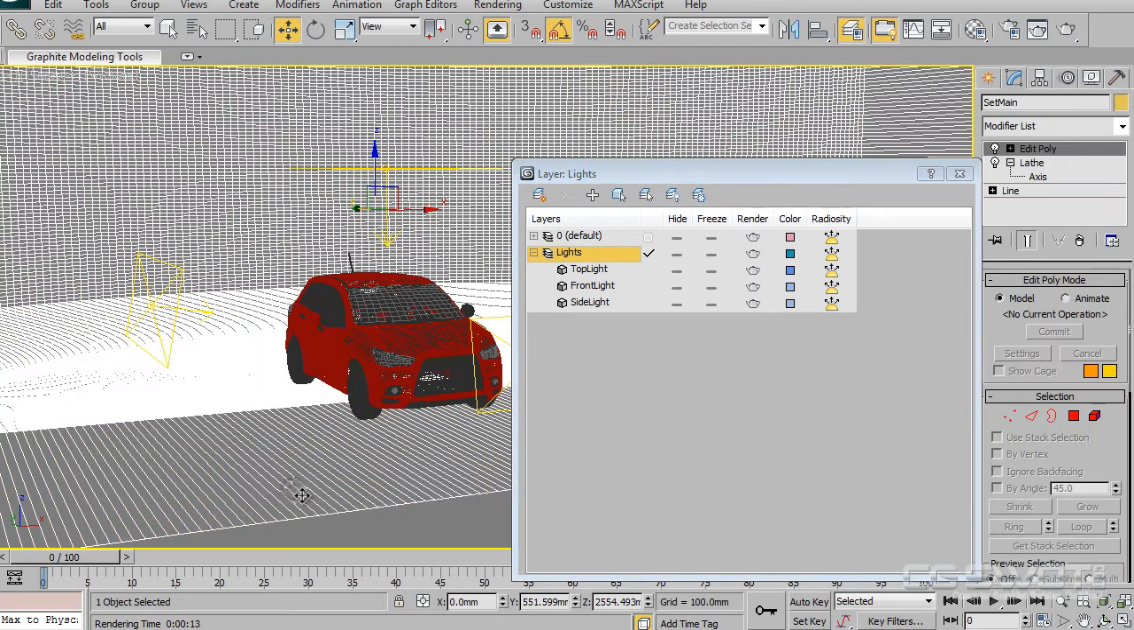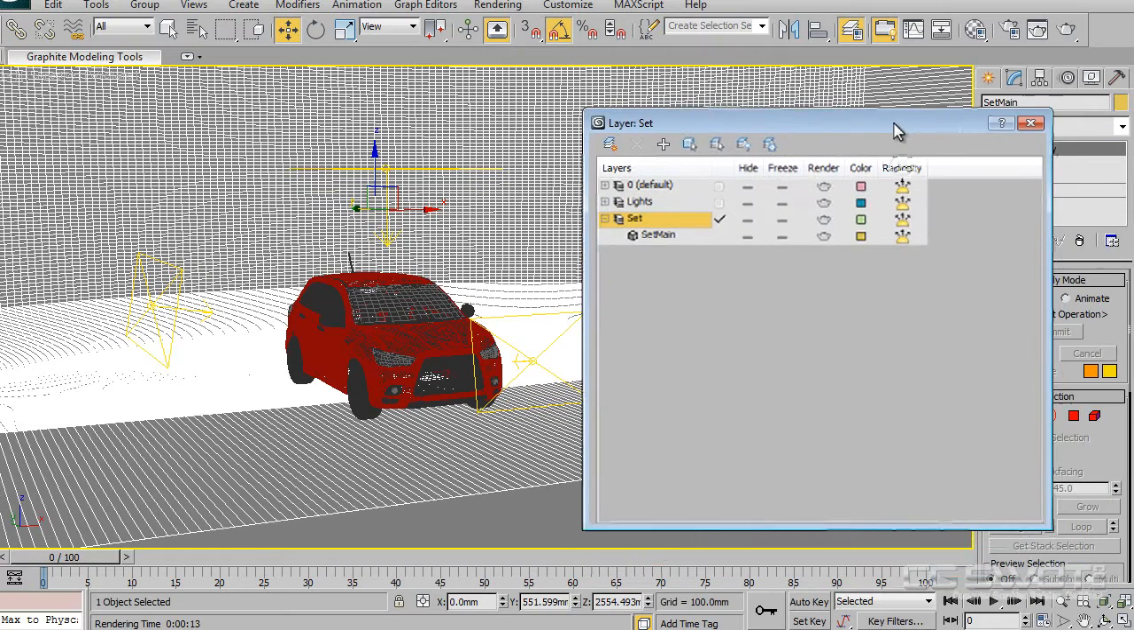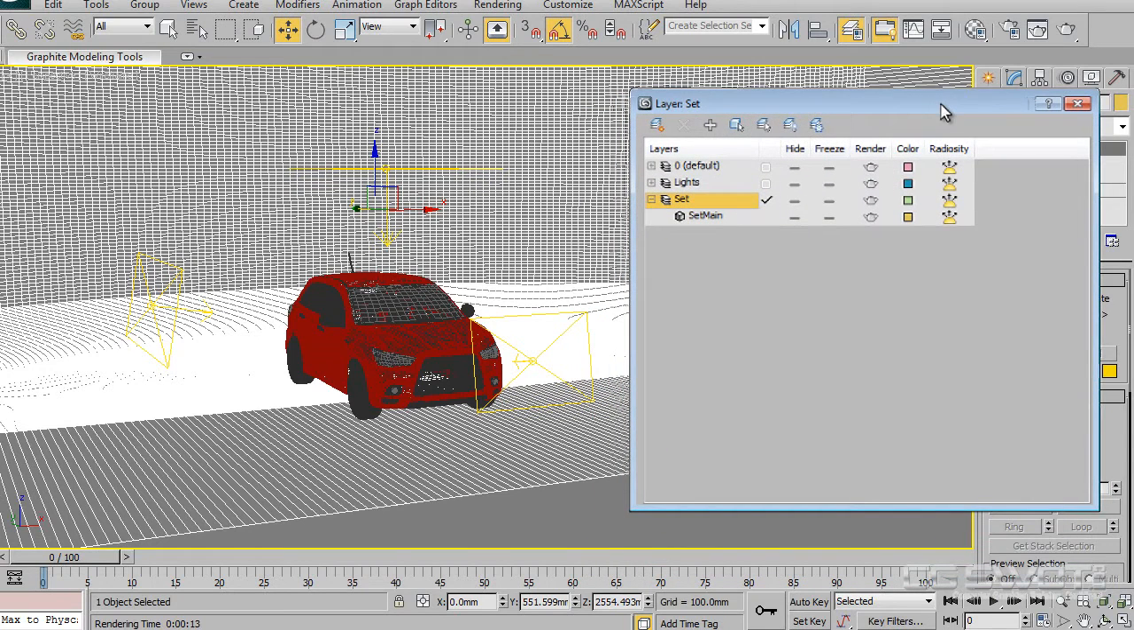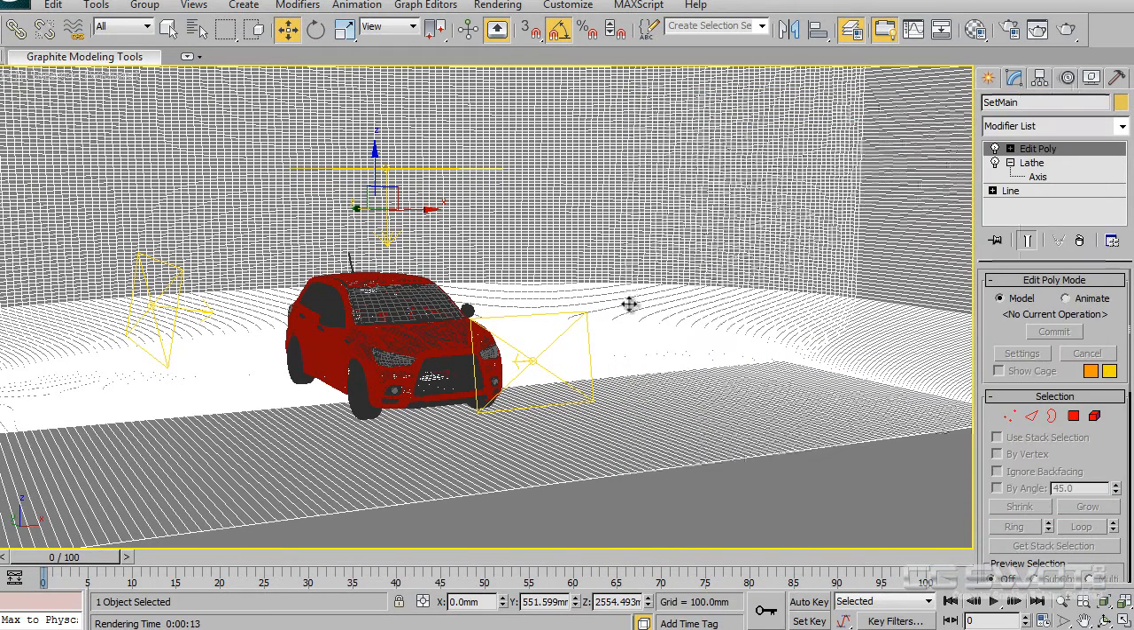I also want to isolate the set. So I'm going to click on the set in the viewport, then create new layer and type set, and you'll see now that I have one object in the set. And I'm also going to create a camera now. We'll just leave this open for a sec. In fact, I'll just drag it off screen.